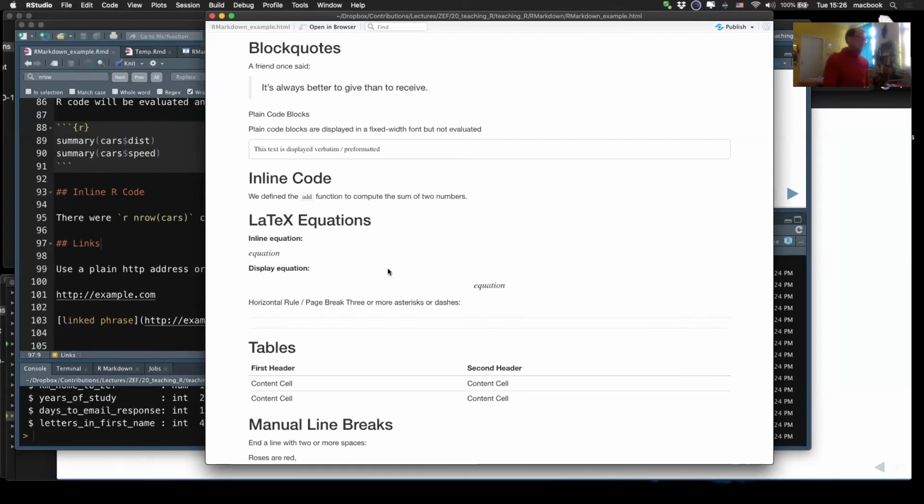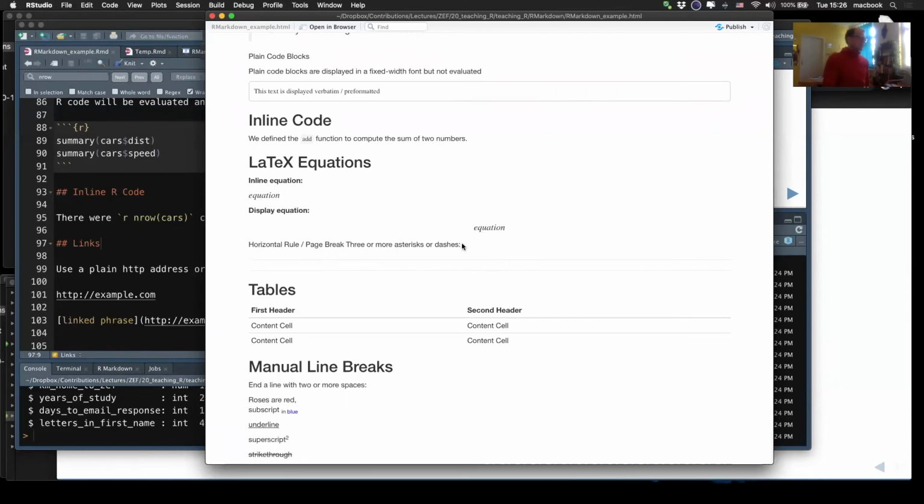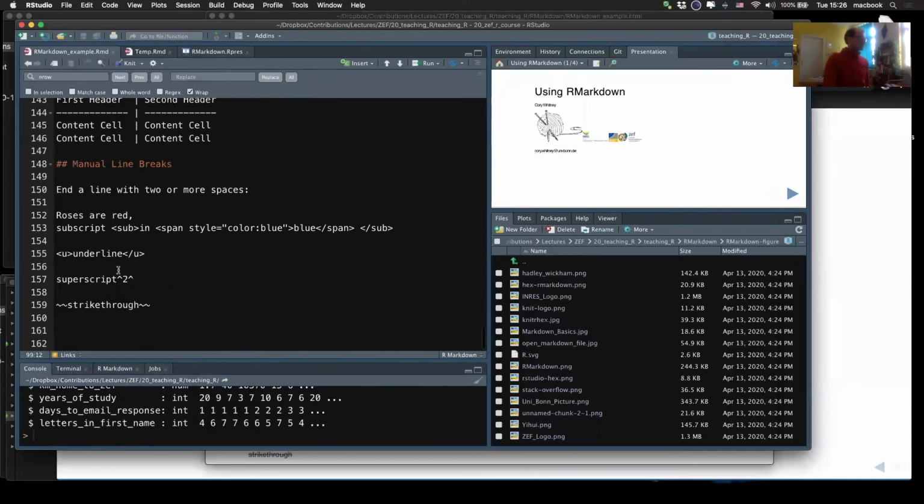Here again for equations, tables, as I said, fine if they're very simple, but generally I would tend to read a table in from a CSV or otherwise generated in R. Manual line breaks, what I meant to say there is that if you have to put 2 or more spaces between lines, so manual line breaks.